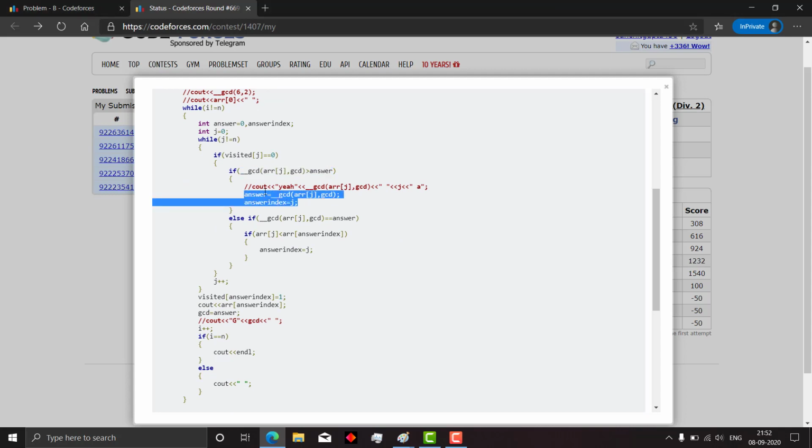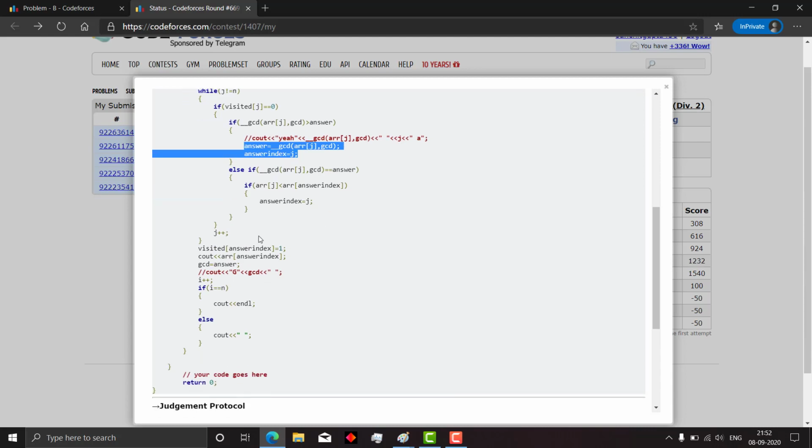to be the number to be printed. And otherwise, if it is equal to the answer, I print out this so that b is also lexicographically smallest. That is not needed in the question though. Now we set visited of answer index to 1 so that we don't visit it again. We print this number and set the new GCD to our answer so that in the next loop this new GCD is taken into account.